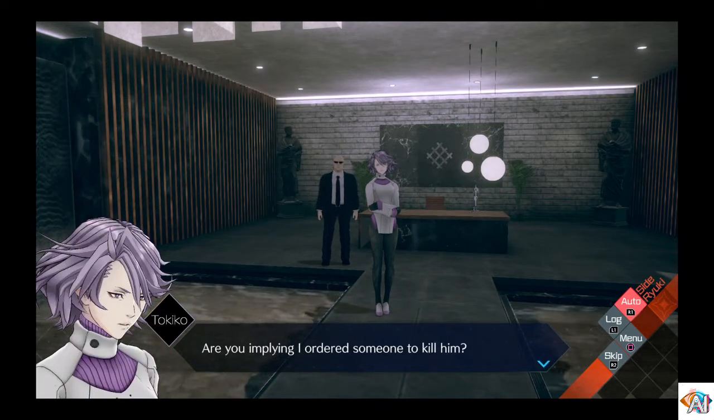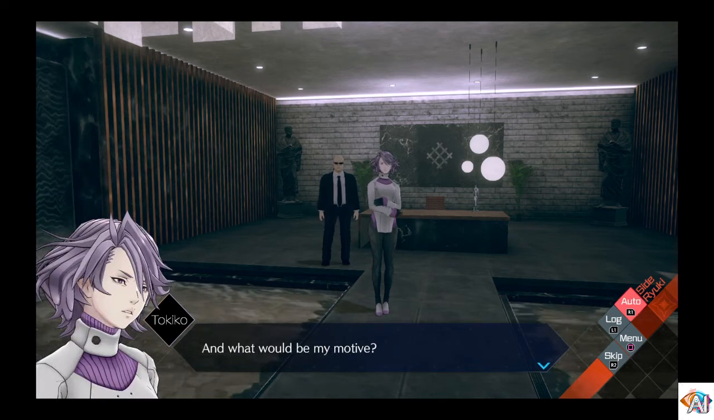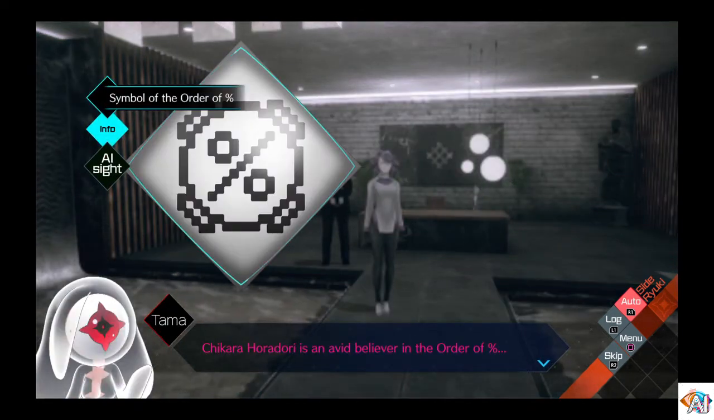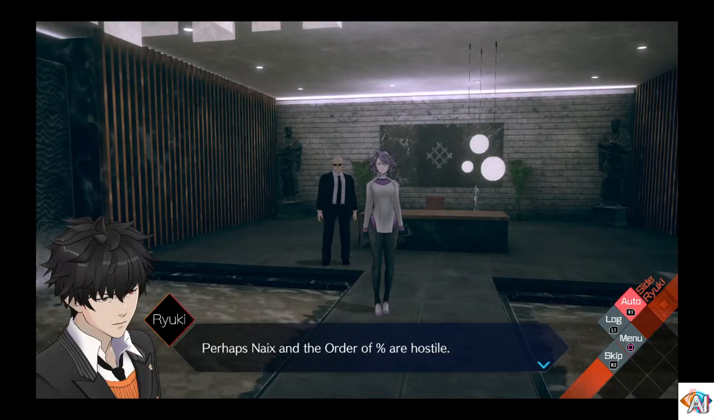Are you implying I ordered someone to kill him? It's a possibility. And what would be my motive? Well... Remember what Tokiko said. Chikara Horadori is an avid believer in the Order of Percent. Their order and Nai's are heading in completely different directions. Perhaps Nai's and the Order of Percent are hostile.